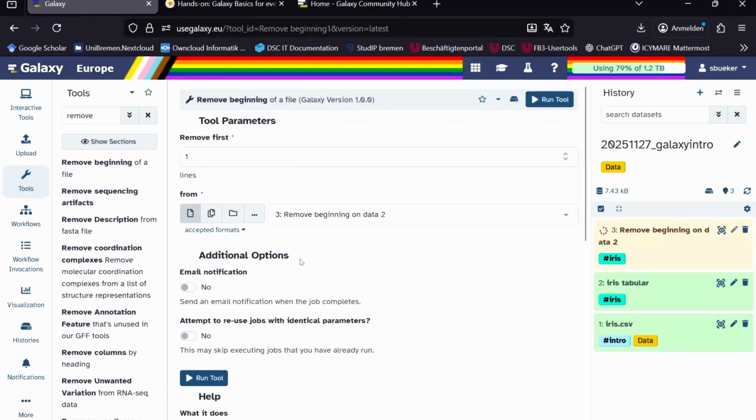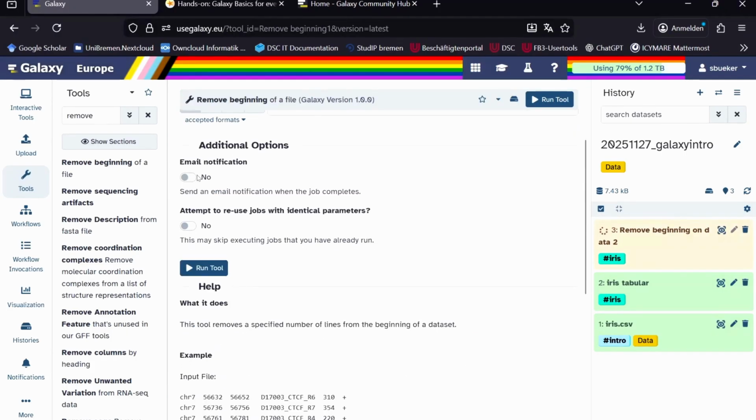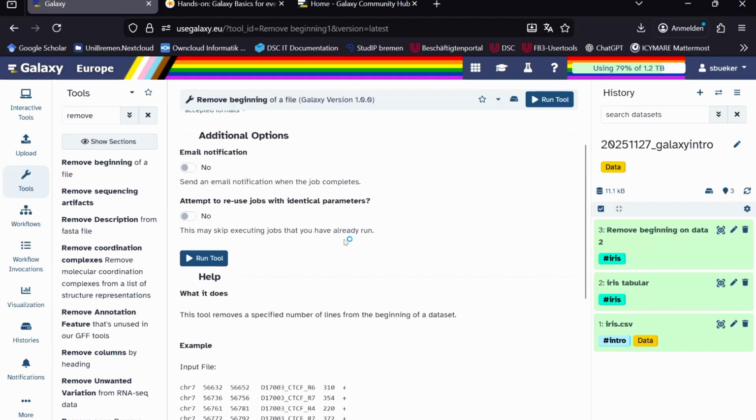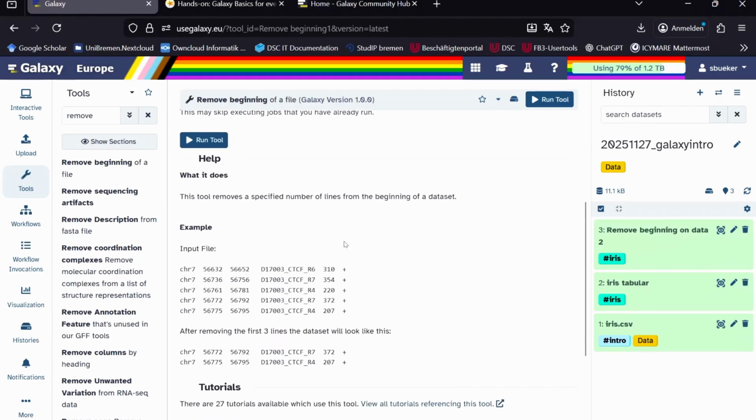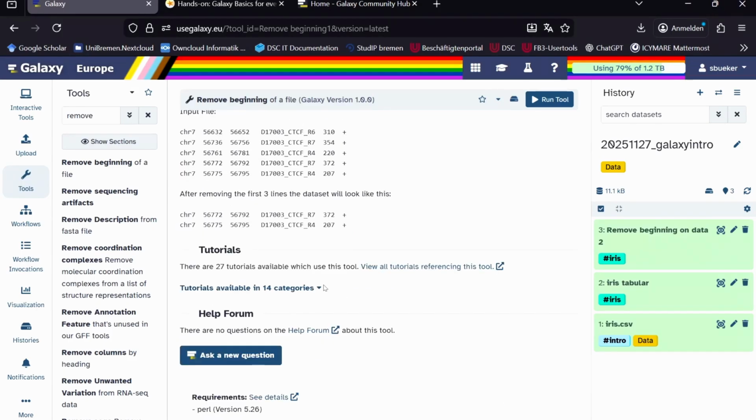We have usually additional options. We can get, for example, the email notification as soon as the job is complete, that you will get an email, which is nice for longer workflows. We can reuse it. On the bottom, you can find the help part. If you have a fancy new analysis you're doing, you have a tool you want to use, but you don't know how, you can see if there are already some tutorials.